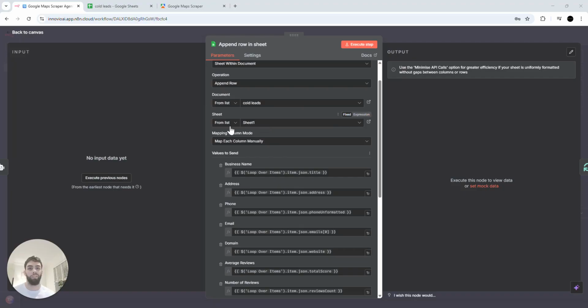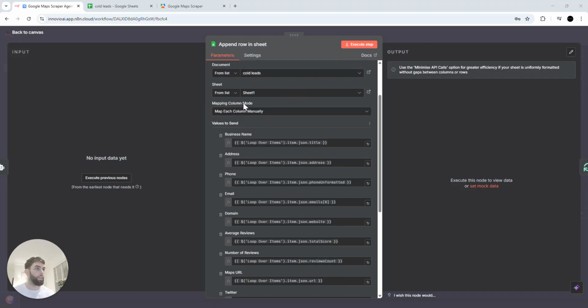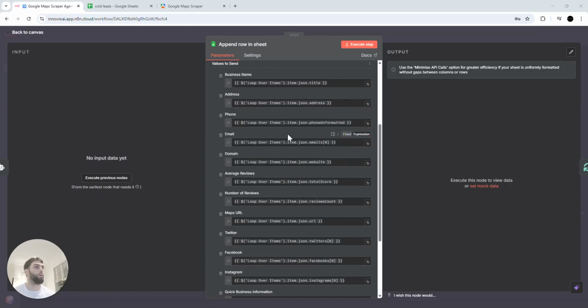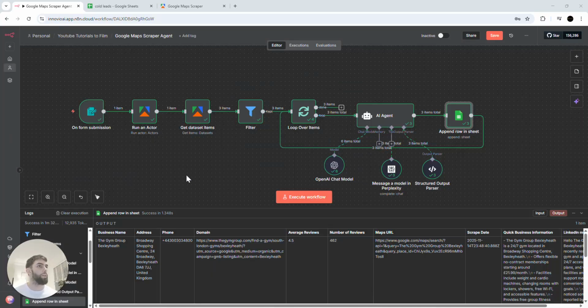Select the document you want. So ours is cold leads and the sheet is just sheet 1. I never renamed that. And the mapping column we want to do is we want to map them over manually. This removes any ambiguity that AI might mess up on, especially for things that we don't need to use any AI workload for. And these things are always going to be in those places if we do it manually. So I'm actually going to go ahead and run this workflow quick, as it's going to be a lot easier to drag and drop these parts here and show you rather than just tell you for this bit.